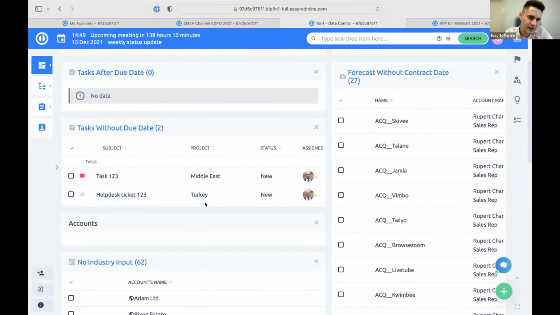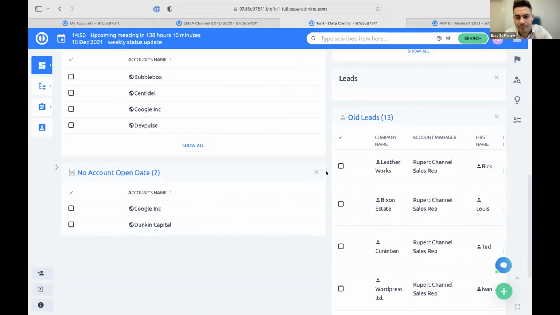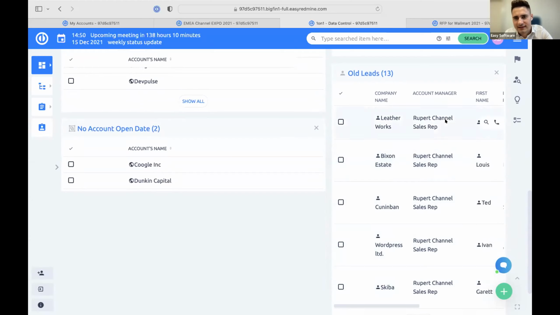Here I can see that he also has some tasks without the due date, so I may ask him to fix that. He has 74 accounts, out of which 62 have no industry. I think that selling by industry is very important. So I can then, for example, change up the campaigns and target more industry-specific clients, and then sell even more. Lastly, I would see that there are 13 leads that he didn't take care of.